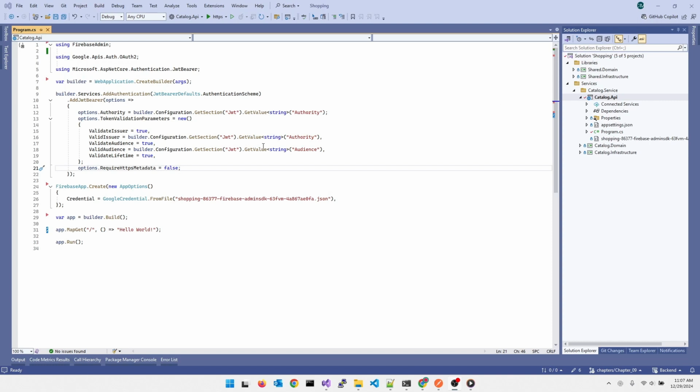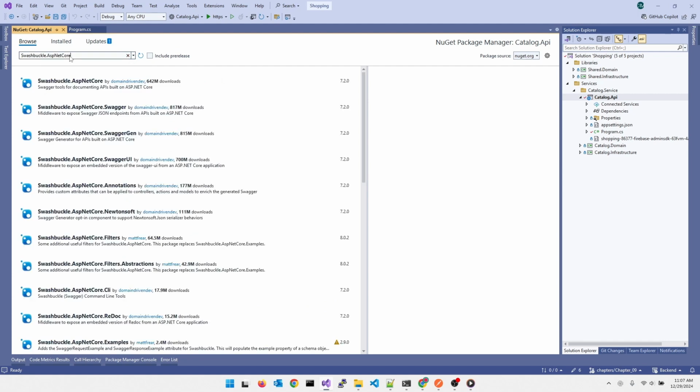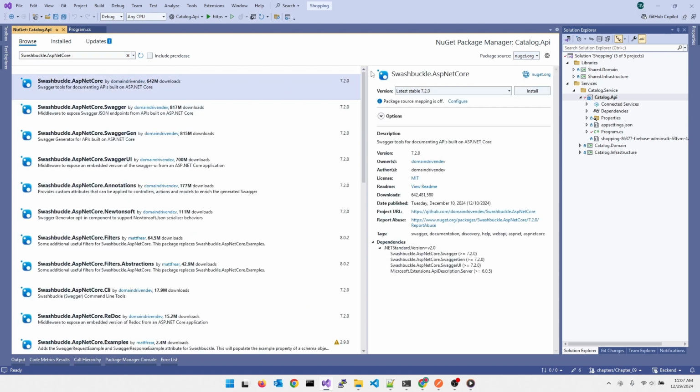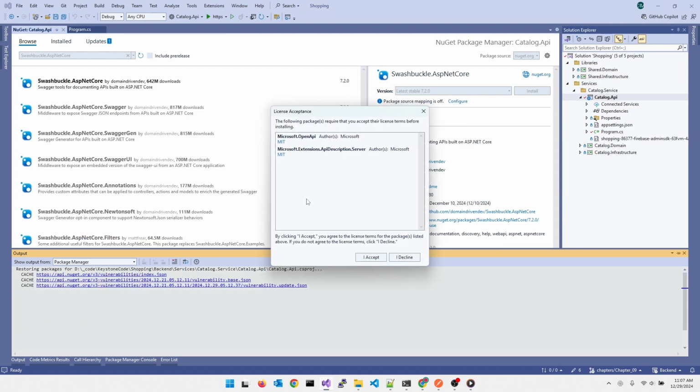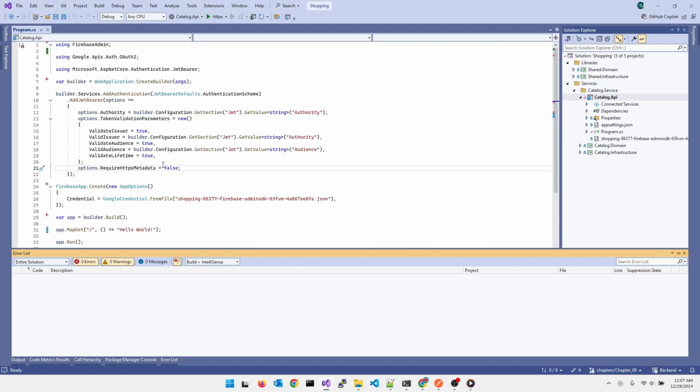Next thing we're going to add is support for Swagger. In order to do that, first thing we're going to do is add a dependency here. We are going to look for Swashbuckle.AspNetCore, and we're going to install this. This will allow us to use the built-in support for having ASP.NET Core automatically generate this Swagger documentation and expose an endpoint that we can use for debugging purposes, a UI around the Swagger.